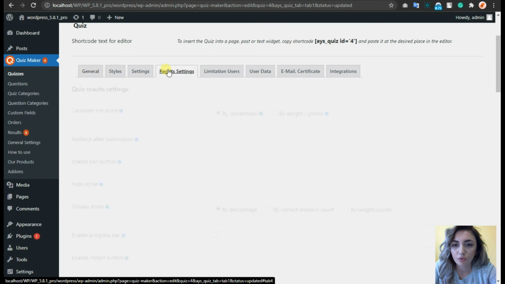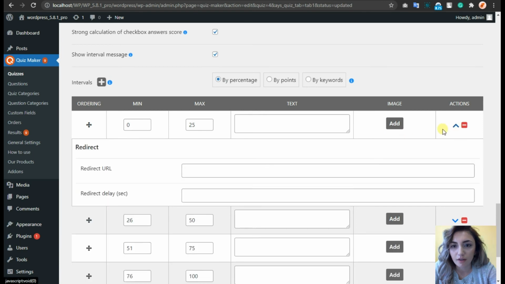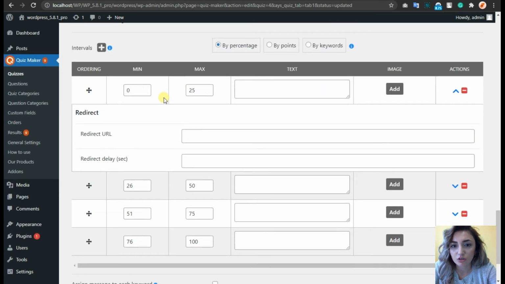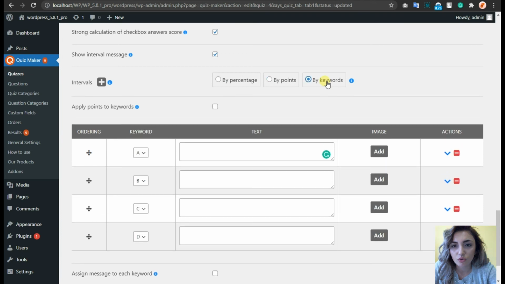We have done it for all the questions, and now it's time to go to the results settings page. Make sure that the show interval option is available and enabled. Otherwise, you will not be able to use the intervals. You can basically add a text for each answer choice, assign minimum and maximum points, and redirect it. Also choose to present it by percentages, points, or by keywords. You can also apply points to keywords too.